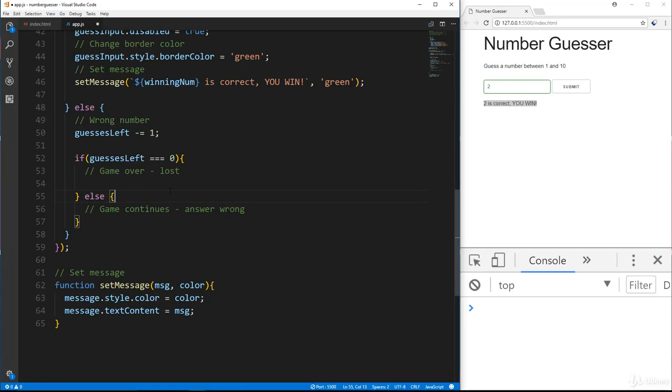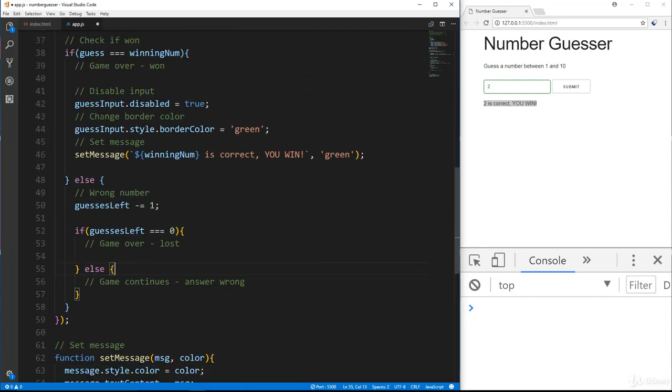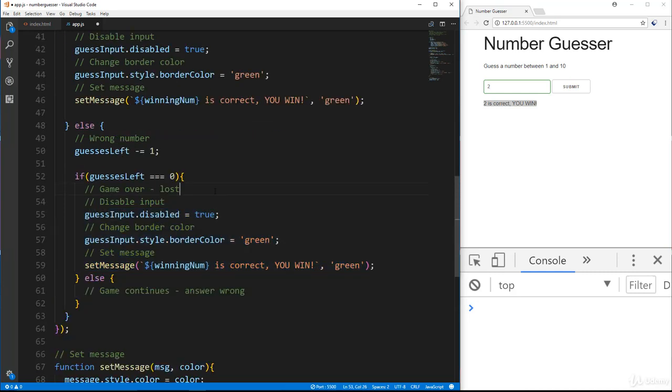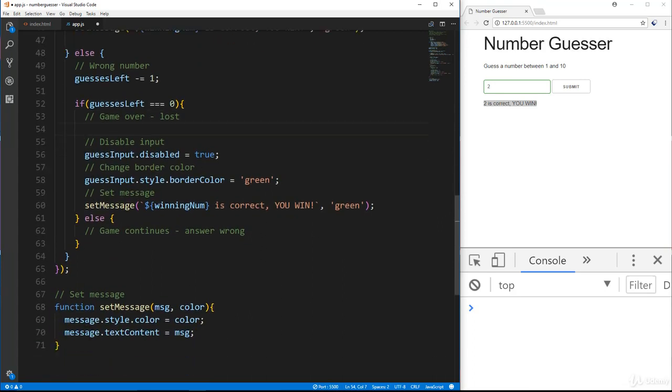Alright, so if the game is over, it's going to be very similar to what we did if it was 1. We're going to disable and we're going to set a message. So I'm just going to copy all of this. Now I know this looks repetitive, and don't worry about that. We're going to get to optimizing the code later on. But we want to set disable to true. All right, we want to set the border color to red. And then the message, let's see.